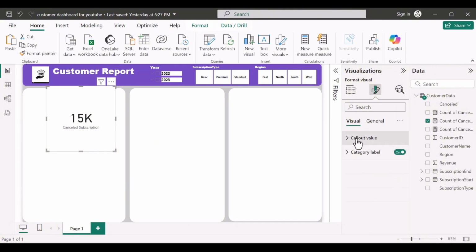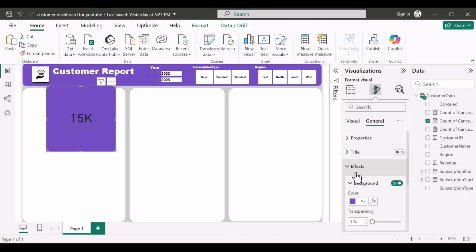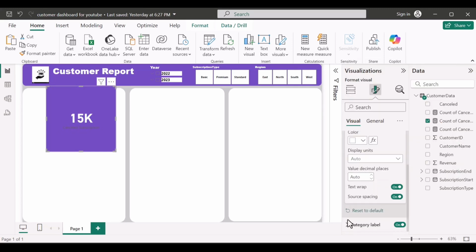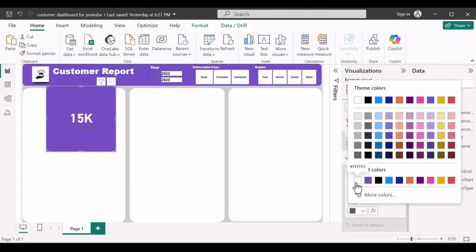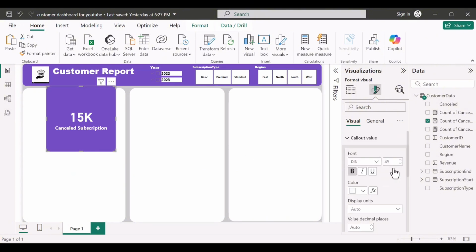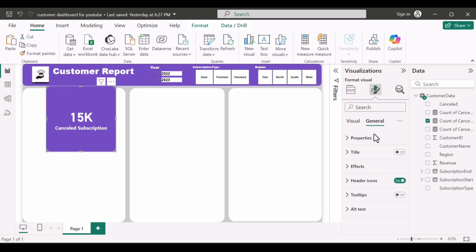So at first, let's just first change the background into the purple we used for the background. And for visual, change the color value into white. The category label, we change from this color into white as well, and make it bold enough. Then increase the font. And then one more thing, we need to make the edges round, just like we did for the first shape, the shapes we've been adding so far.